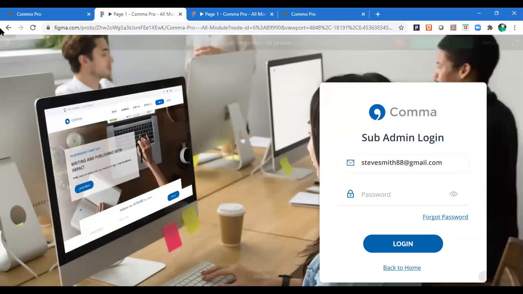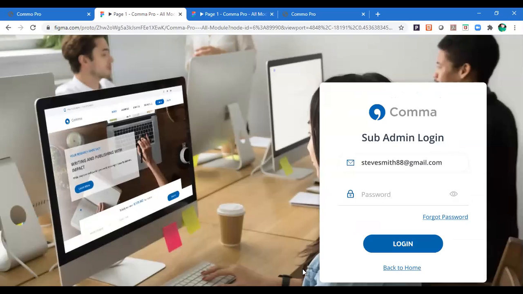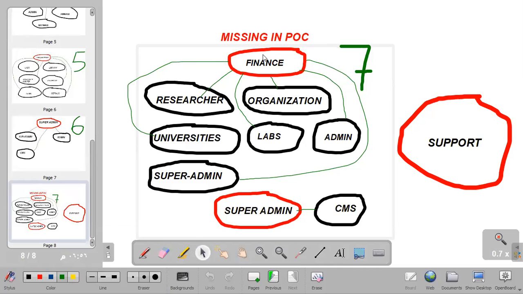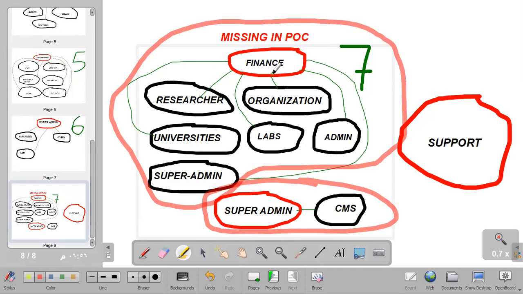So I think I have covered everything related to the Comma Pro. Oh, one thing is missing, as I told you before, which is the finance. We have requested the company that they should do this. Obviously, I have already discussed this part. Now let me discuss it verbally, because there is no POC or design ready for this.